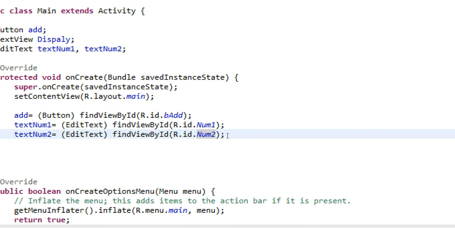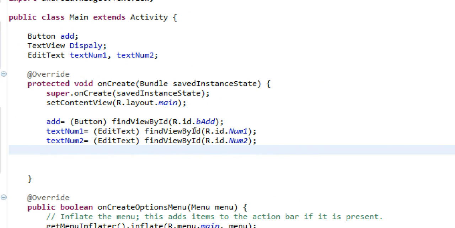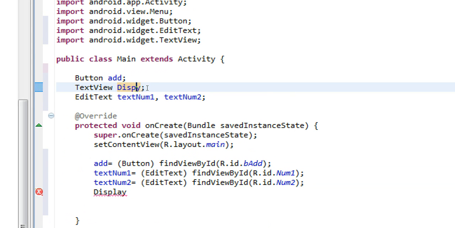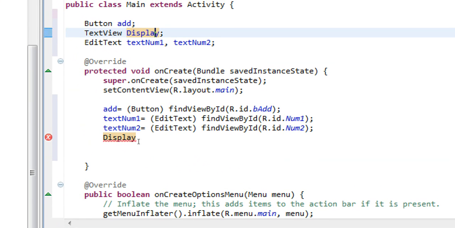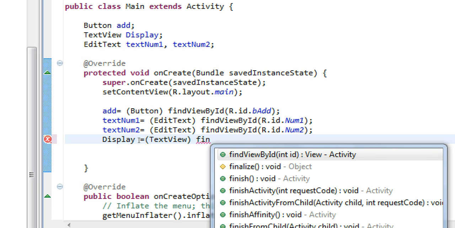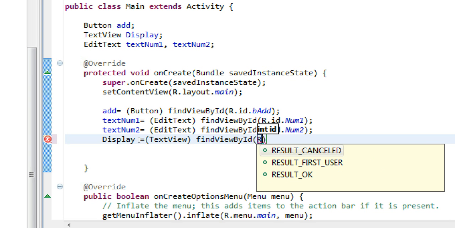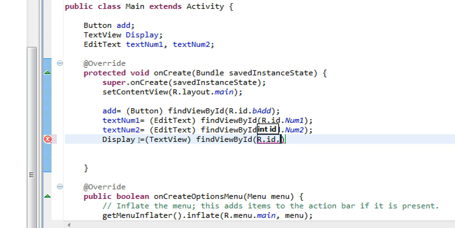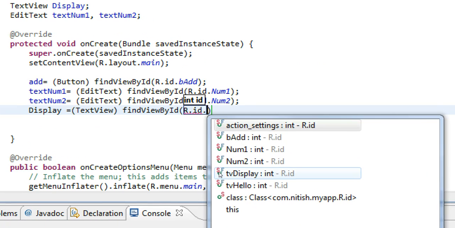And the last thing we need to set up is the display too. So display is equal to TextView, again findViewById. Use Control Space to automatically complete this, hit enter, then R.id. dot, what was that, tv display, the TextView.